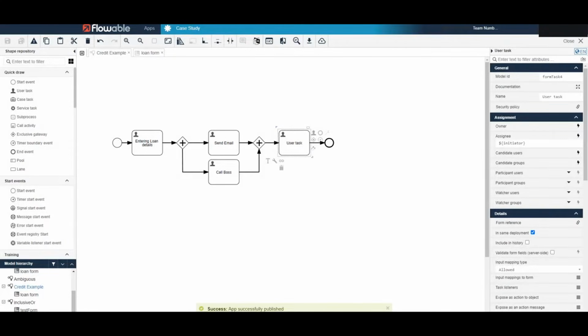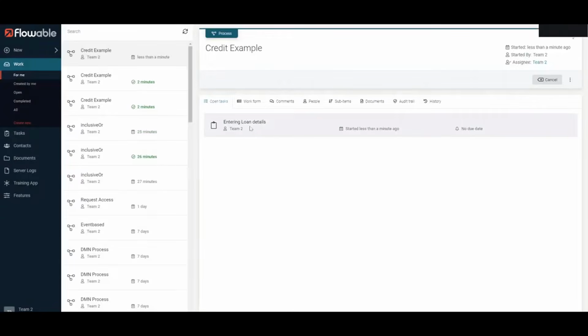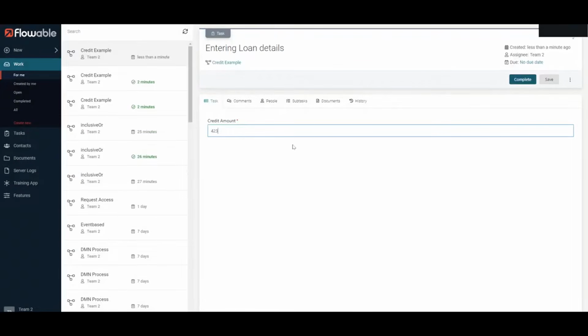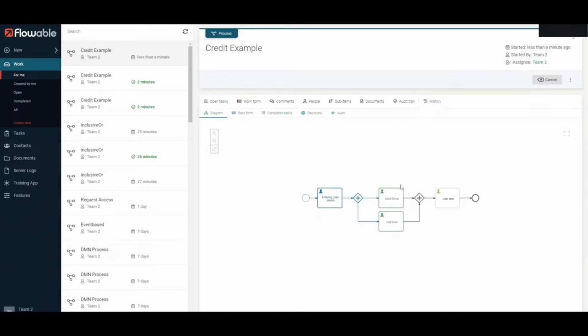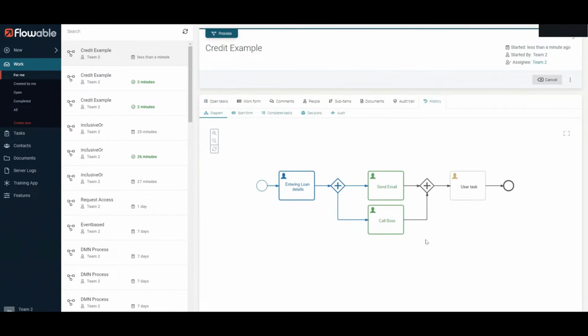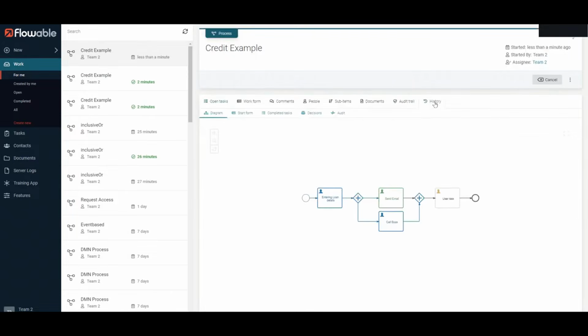So you can see how this looks in the real world for a user. Again, I'm starting the example. The credit amount doesn't make any difference for now because we have removed this condition. Now I've completed this step, and as you can see, both activities, call boss and send email, are now open for me to take. You can see both are in green because both are now active. And when I decide to complete this one, you can see send email is still open. Until this one is closed, we are not able to proceed.